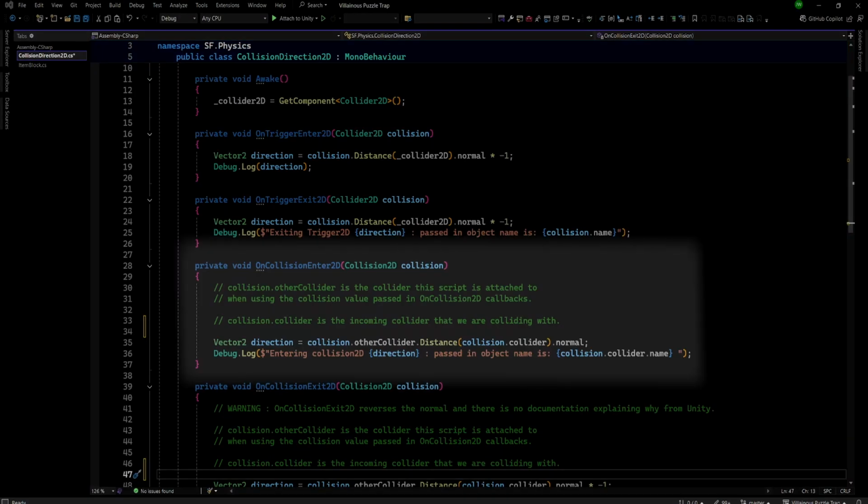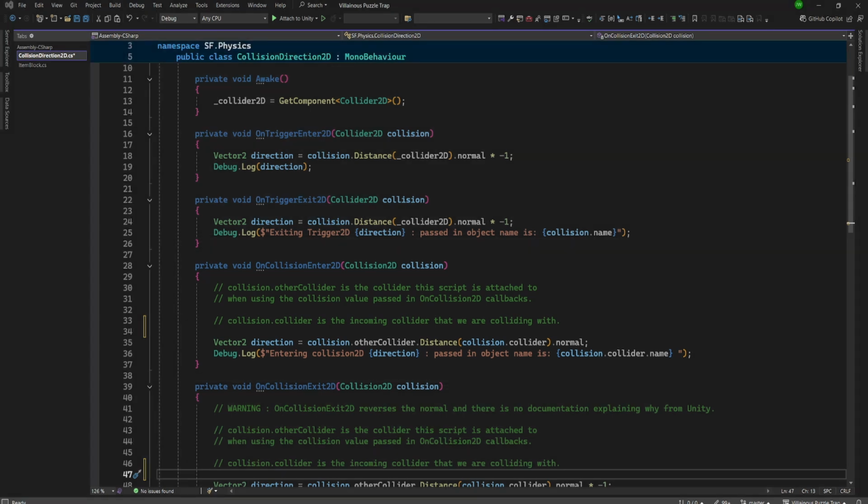Unity's 2D physics base class for all colliders, called Collider2D, has a method for getting distance and direction when comparing two colliders during collision. This function is called Distance and returns a 2D physics only struct called ColliderDistance2D. I'll put a link to its documentation in the description below for people wanting to know more about it.